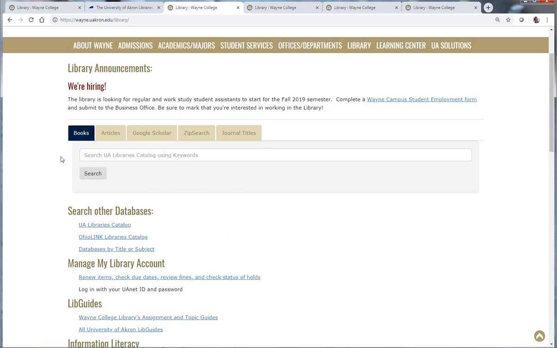The first tab, which is listed as Books, will allow you to perform a search in the UA Libraries catalog. You simply enter in your search strategy, select Search, and then it will perform a search in the catalog. And the results that you will get will be from the Wayne College Library as well as the libraries up at the Akron campus.